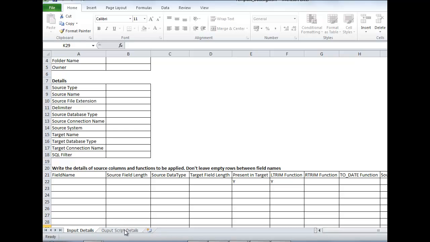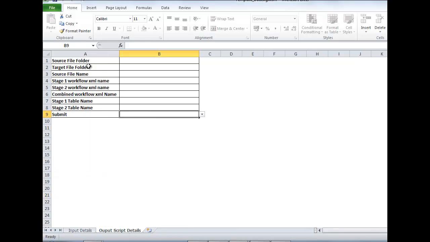Next, we have a look into the Output Script Details tab. It has your source file folder, your target file folder location, your source file name, stage 1 workflow XML name, stage 2 XML name, the combined XML name, stage 1 table name, stage 2 table name. All the names that you provide here are the names of the scripts that would be generated. Once you click on Y and press the submit button, your script is run automatically and generates the files in the desired location.